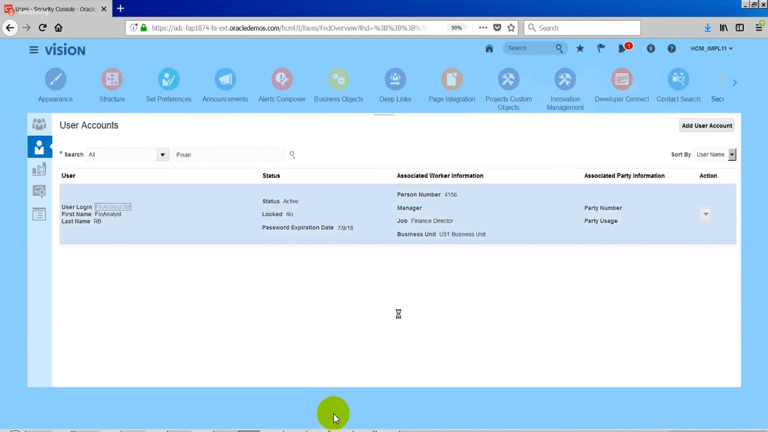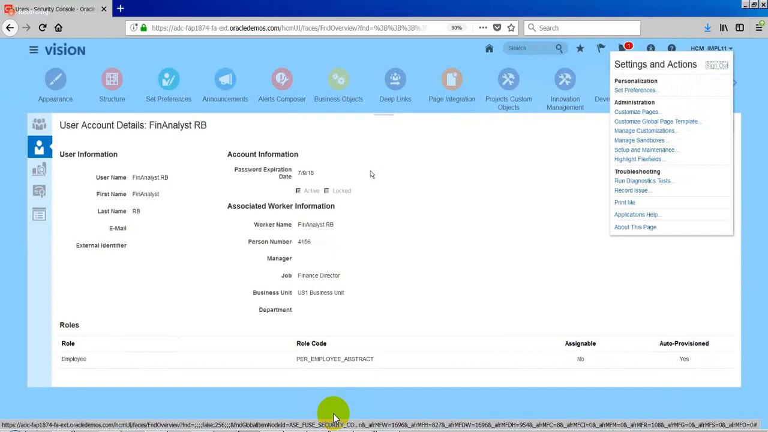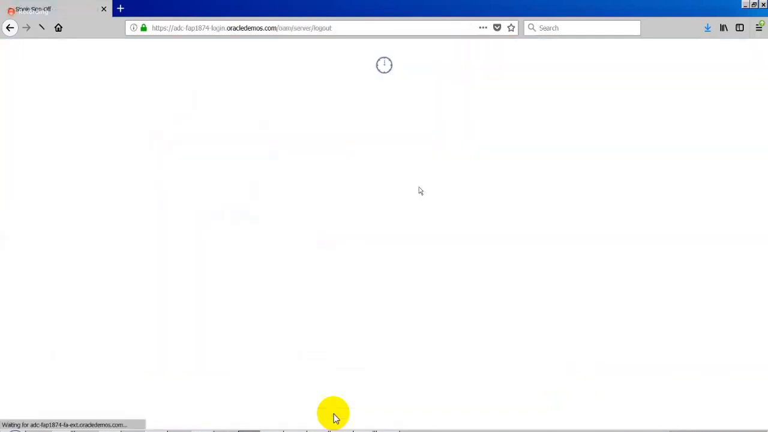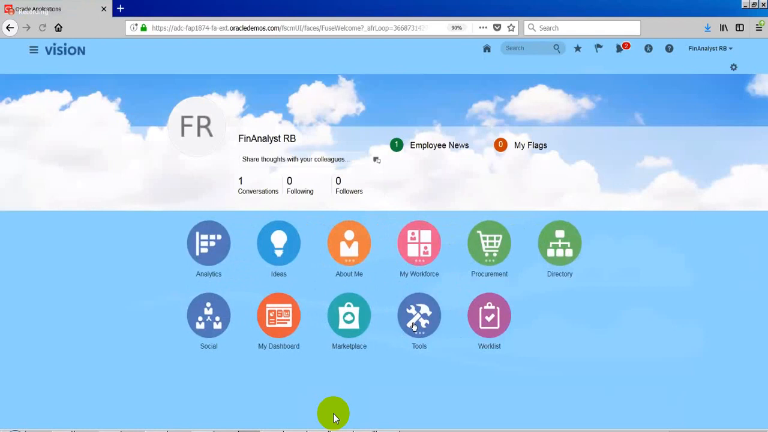So this user has been assigned the employee role. Now the employee role will have access to the schedule process window. So what I'm going to do is log in as financial analyst.rb and welcome one. So I'm logging in as this user and I'm going to Tools, Schedule Processes.